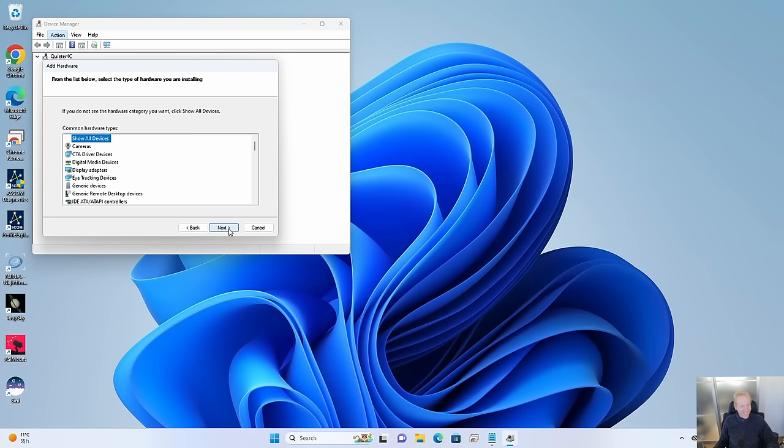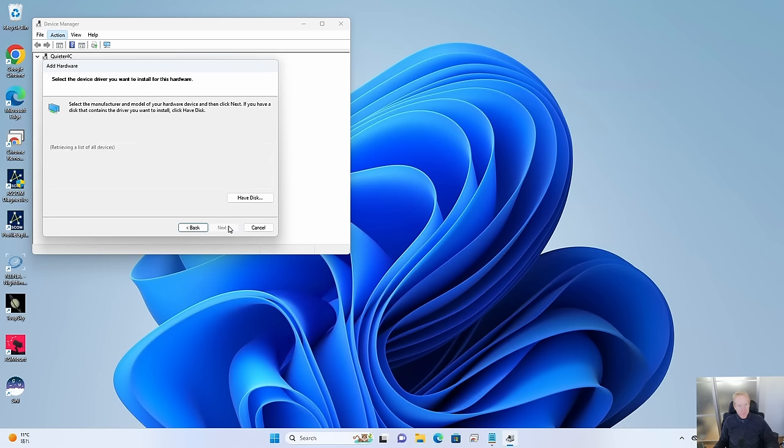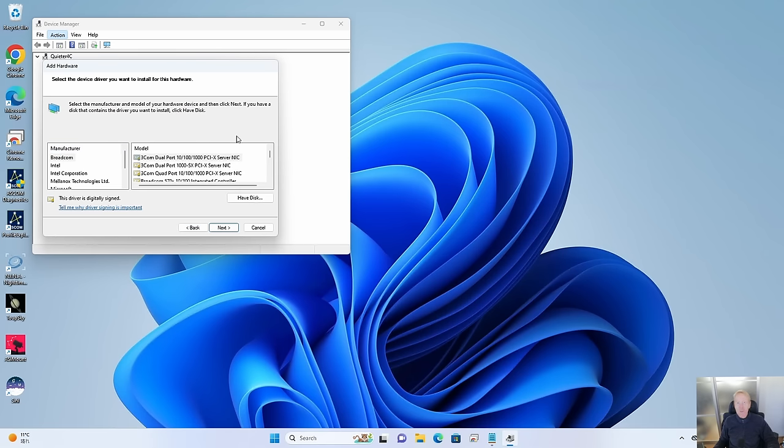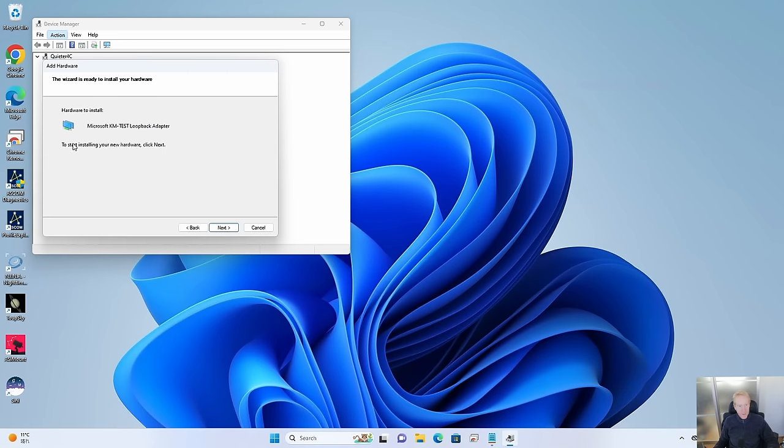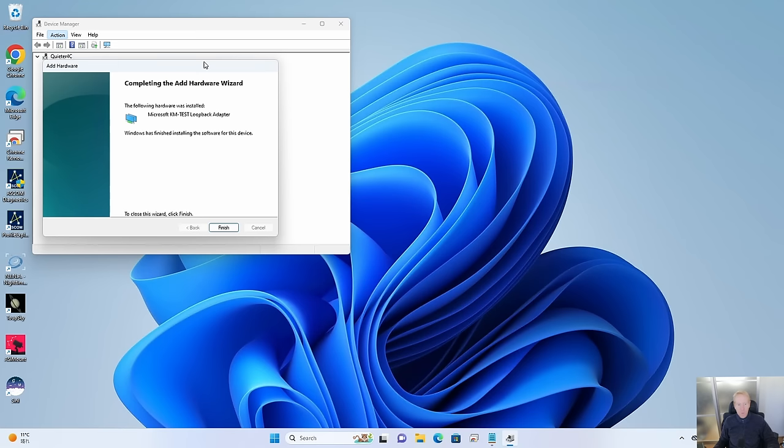So going next, and in this list, we want to search for Network adapters. There we are. I'm going to select that, click Next. And now we are waiting for a list to appear. This might take longer than it did for me, depending on you. And we want to select Microsoft. And in there, we're going to search for this thing, Microsoft KM-TEST Loopback Adapter. I'm going to click Next. And just click Next again, and now it's going to install the hardware.